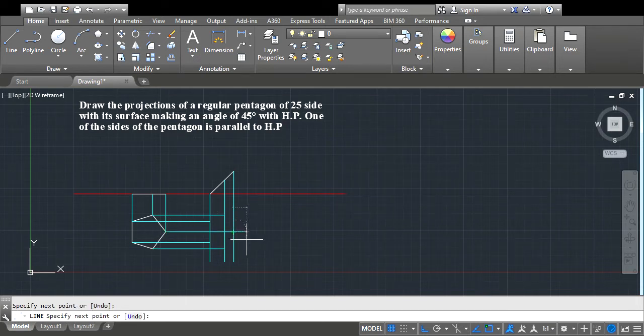Now we completed all the projection lines, that is vertical and horizontal. Next we need to join these corners. We'll get the top view when the surface of the plane is making an angle of 45 degrees. For that we need to select the polyline. By selecting the polyline, it will ask for the start point. Select this point as the starting point.